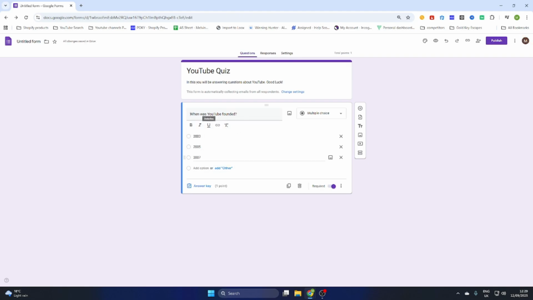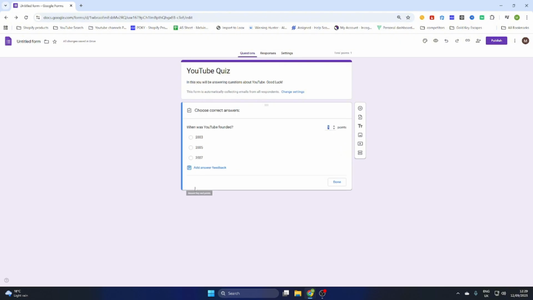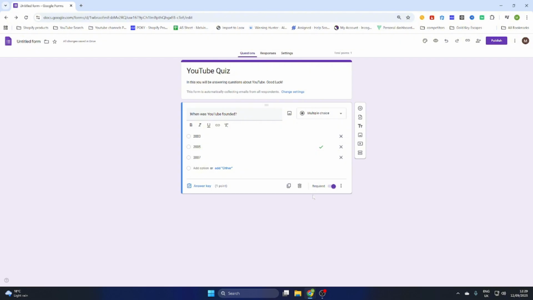Now once you have entered the answers, then we need to select the right answer. So go to answer key, then select the amount of points you would like to give to them. That is 1 point. And after that we need to select the right answer, and that will be 2005. As you can see, we have selected the right answer, so if people answer this question, then they will see the answer was right. So after that click on done, and now you can see the check mark, so we have selected the right answer. And now you can go to the next option.